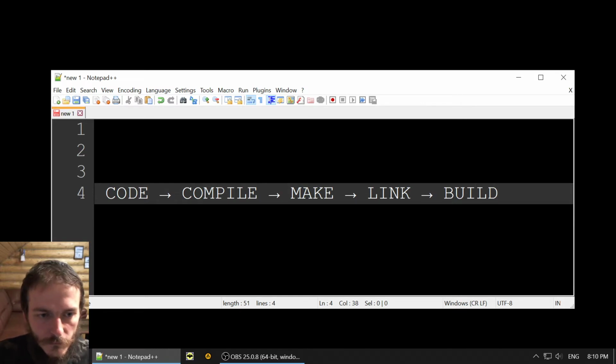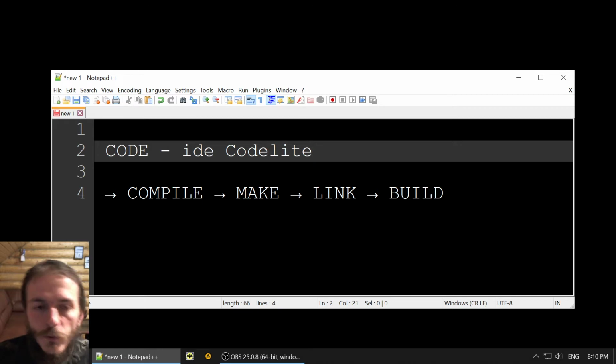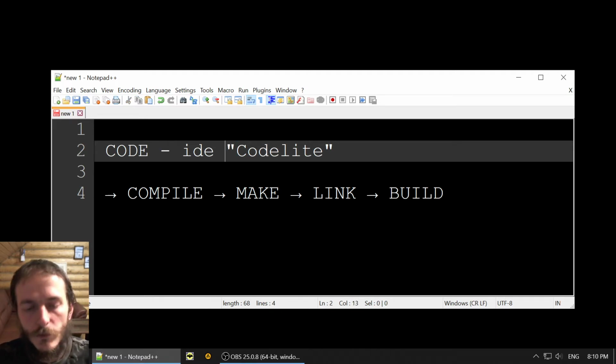So to write the code, you use for this purpose an IDE, Integrated Development Environment. And we will use the CodeLite IDE. It's a very good one because it's very lightweight. It's very fast, even on all PCs. So it's very good for starting, for learning, and for serious projects too. So it's a very cool thing.